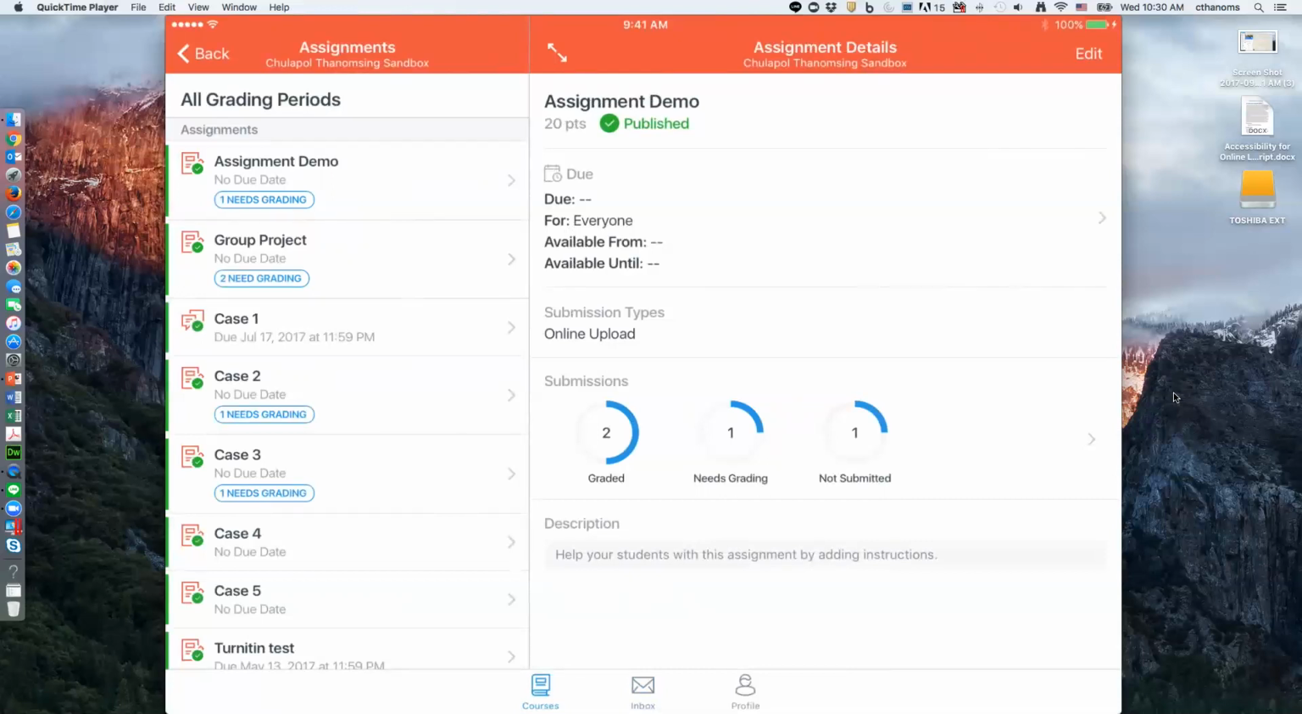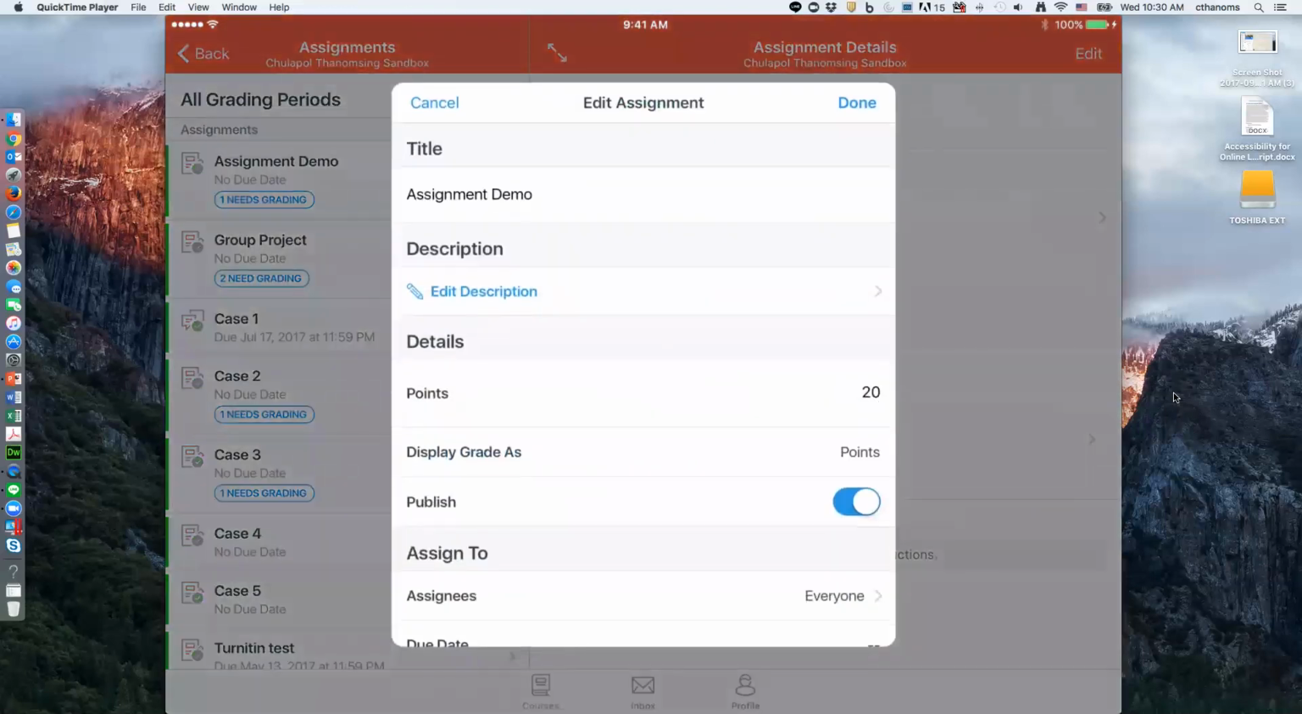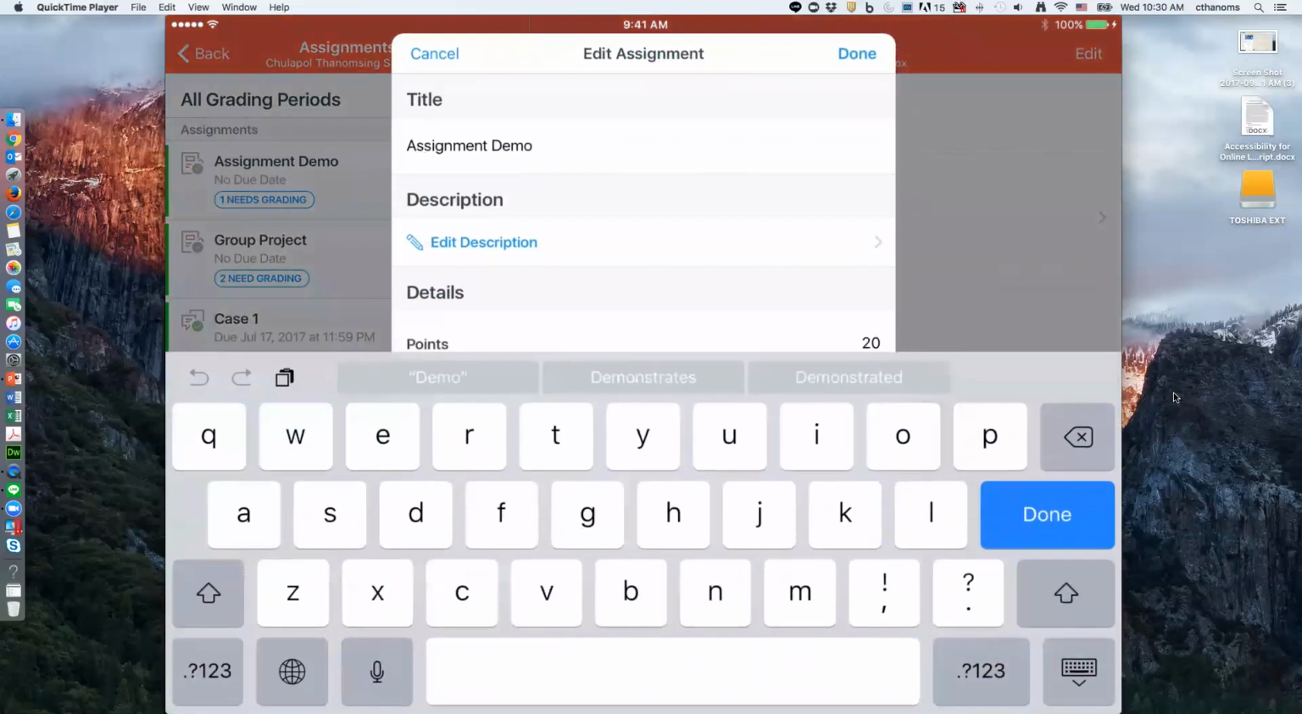I can also, if you look in the top right corner of my iPad, you can see the edit button as well, where I can manage or change the assignment description, the title, and different detail information within the assignment. So as you can see, I can change the demo to demonstration.